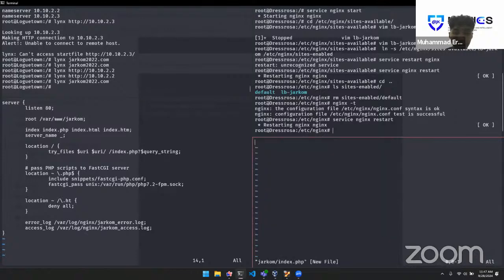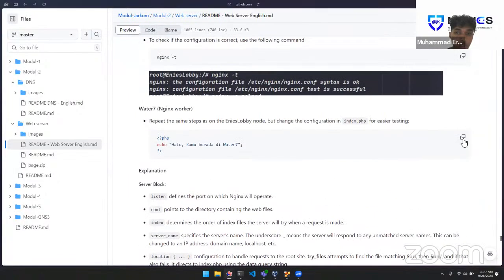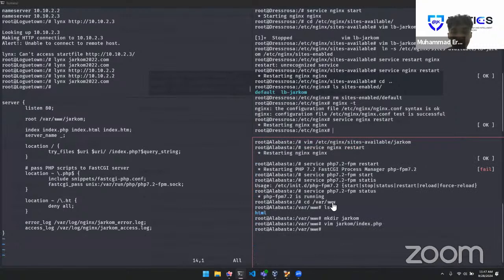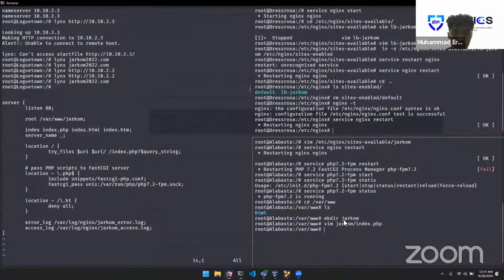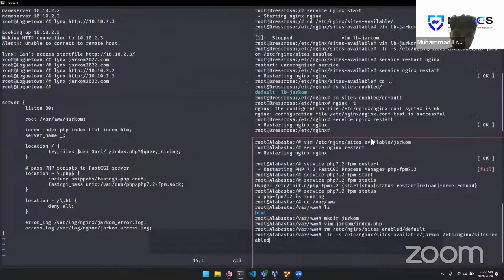The next step we need to go to the www directory and the meet.com folder, then index.php. And we need to copy the content of this. Let's just change this into Alabasta. And after that, we need to remove the default configuration in /etc/nginx/sites-enabled. And we also need to make the symlink. Where's the symlink? This one. Okay.